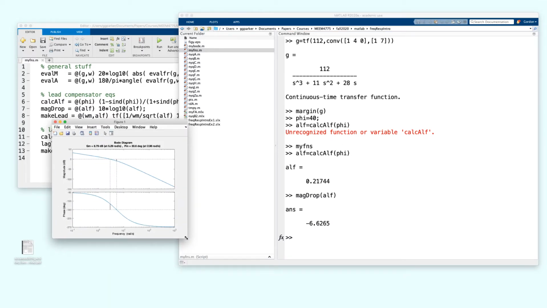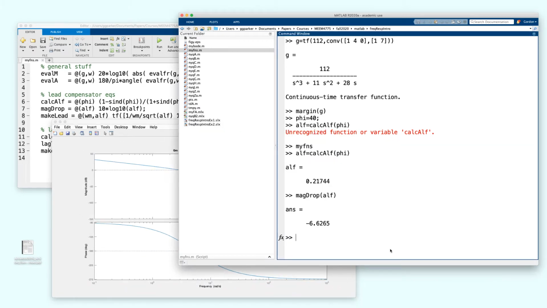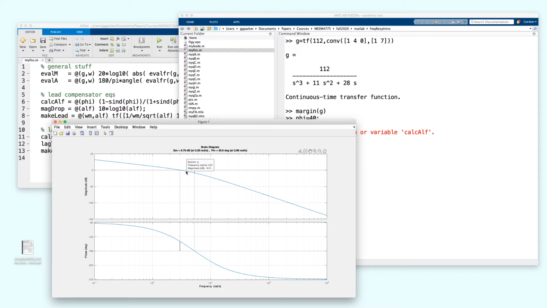I'm going to make this bigger so we can all see it. Maybe throw a grid on it. -6.6. Oh, right about that. Oh, look at that. So I'm going to jot that down. We have an omega of 4.64. Now, I'm asking for a lot more phase than we need.